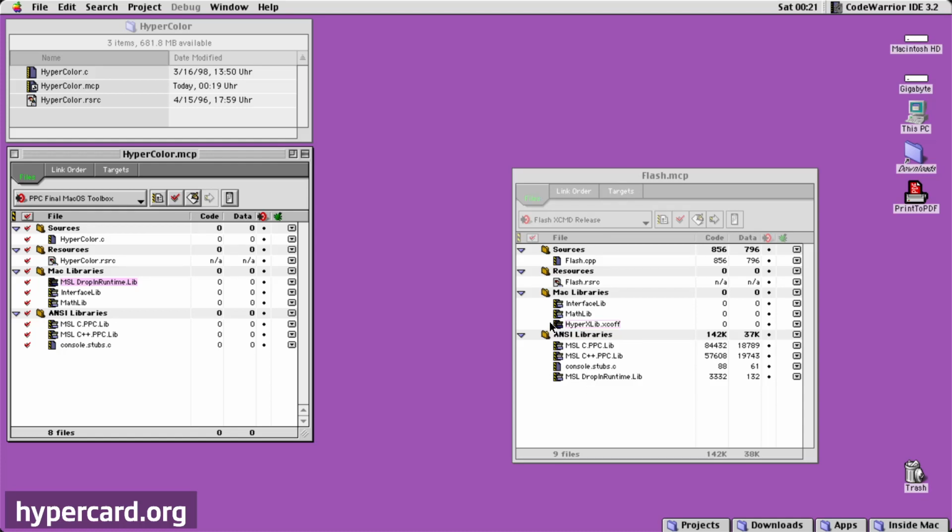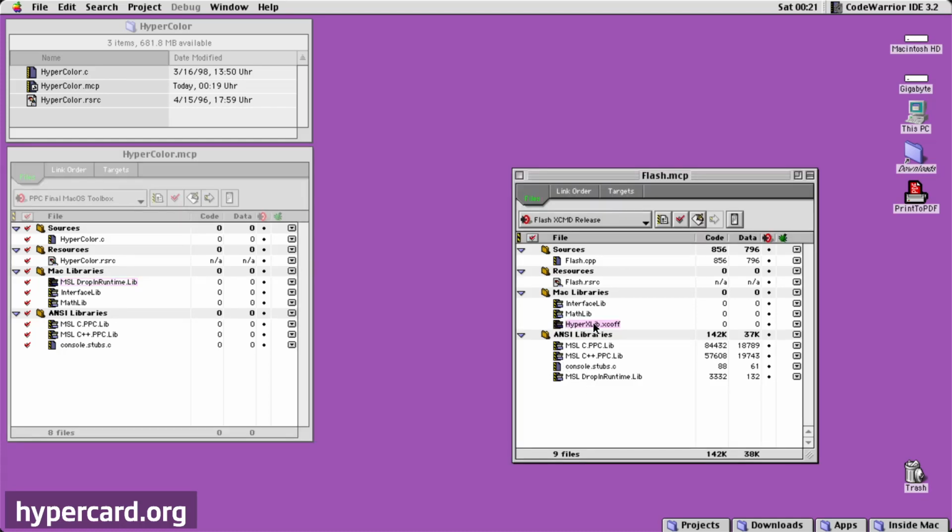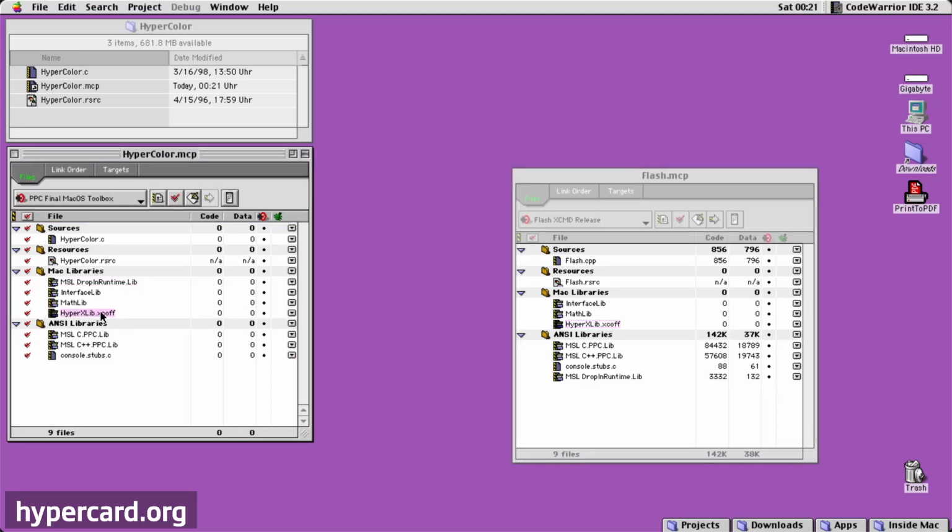So if someone remembers from way back then how this is really done, feel free to drop me a message. And the last and most important thing that we need is the HyperX lib. That's also in a CodeWarrior folder, so we'll just grab this. And this is a library that implements everything about talking between your plugin and HyperCard, so that your plugin can tell HyperCard, you know, run this command for me, or send this message to the current card, or something like that. And so you also need that one.